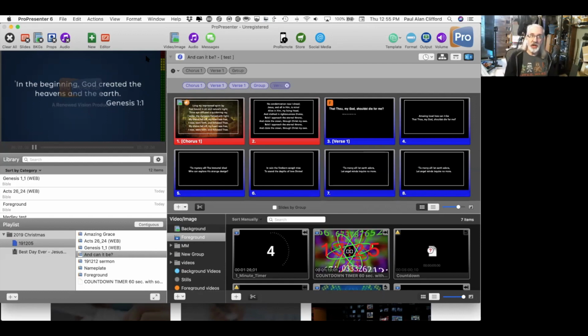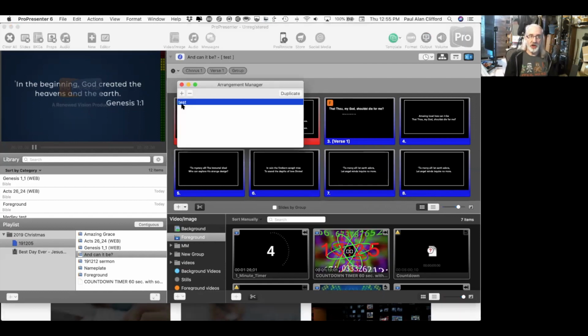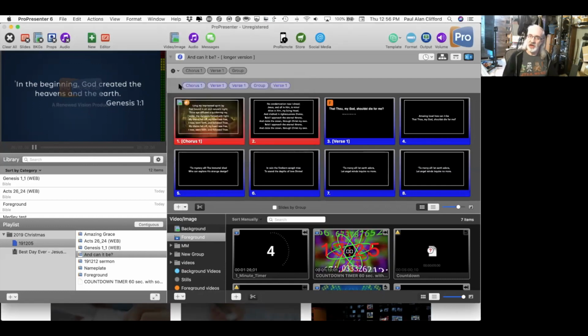But can you rename a template group? Yes, DD, that is not a dumb question at all. If you go into Arrangement Manager here and click on it, then I could call this longer version. Or you might actually want it to be something else. So that is the best way to do that, I think.